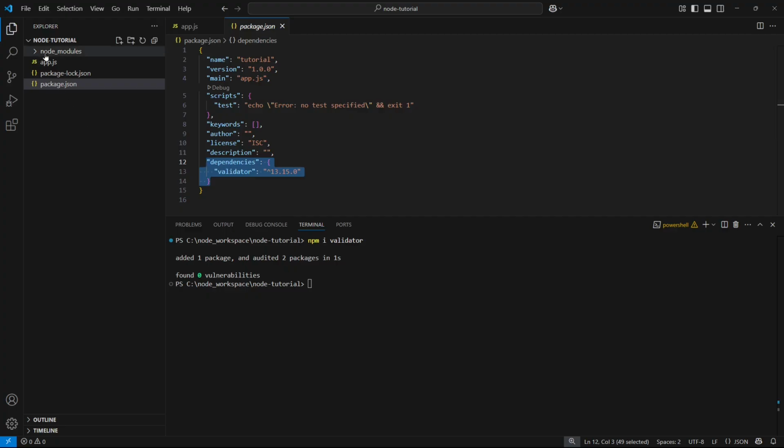Additionally, in our project, we'll see a new folder titled node_modules. Any module we install with NPM will reside in this folder, containing everything necessary for its operation. Right now, we only see one folder within node_modules, the one for the validator package, holding all its essential components. Now that we have the package installed, let's see how to use it.